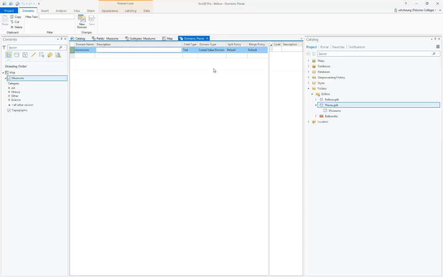And the description is, the museum free to visit. And the field type, I'm going to leave as text. And the domain type is going to be a coded value domain. And here, I have to specify what those coded values are. So I'm going to specify y as yes and n as no.